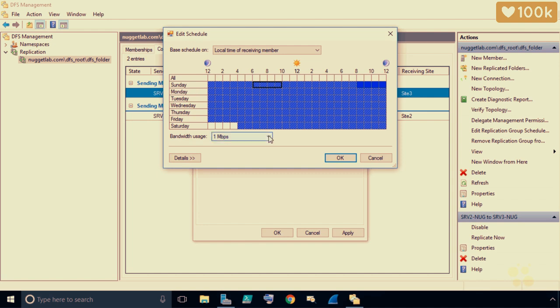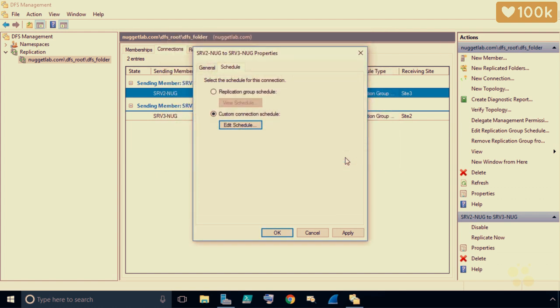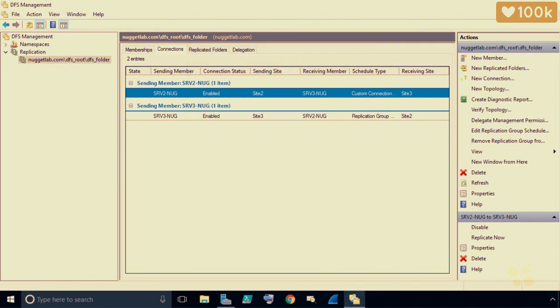Go ahead and use the drop down and say no replication. And then click on OK, and that would apply just to that connection. And then we'll click on OK to dismiss the properties window. It also reflects here under schedule type that we're using a custom connection for that specific connection.